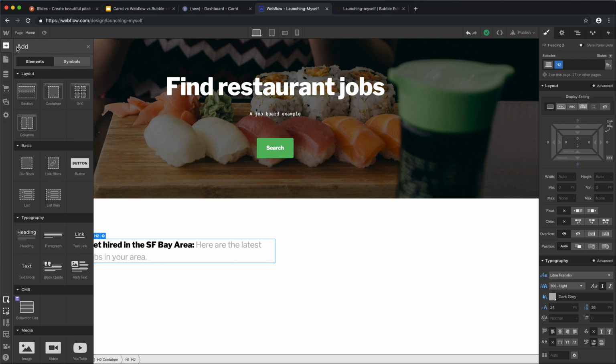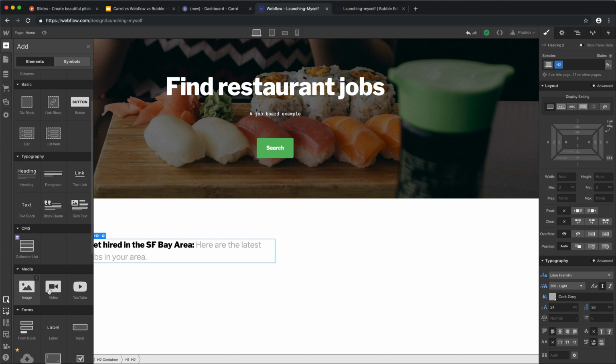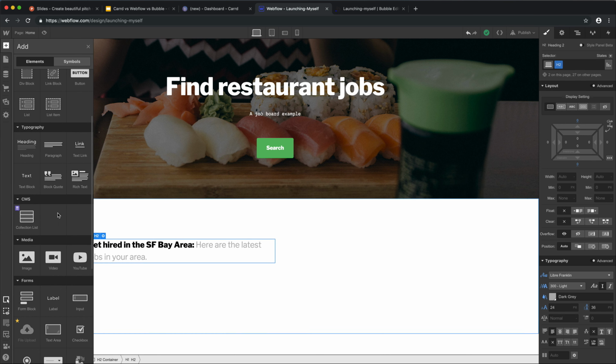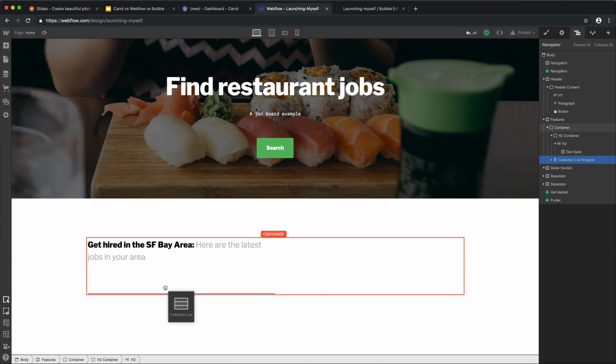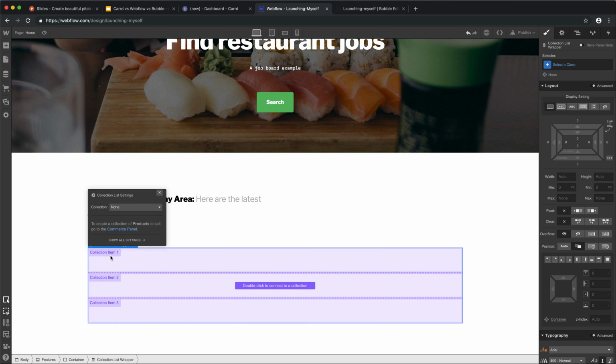Let's click the add button here. We can get some of the normal containers and elements that Card offers, like a button, your image, or your video. But now you have the option to actually drag in dynamic data via what's called a collection list. So for example, I'm going to go ahead here and add a collection list down here. And you'll see here that because it's highlighted in purple, this means that it's going to be dynamic content.